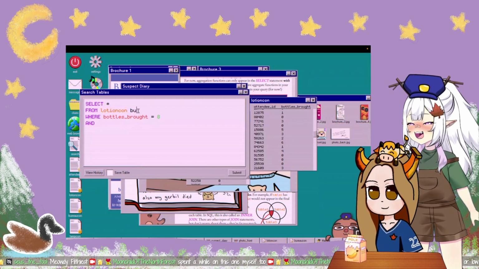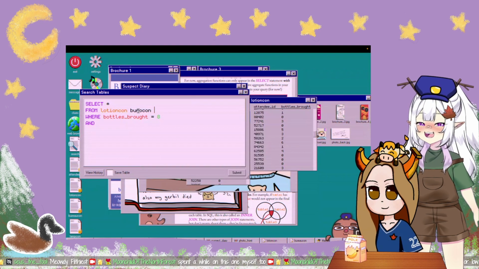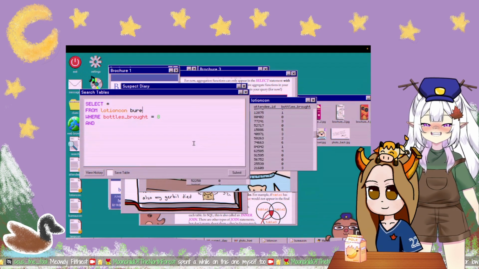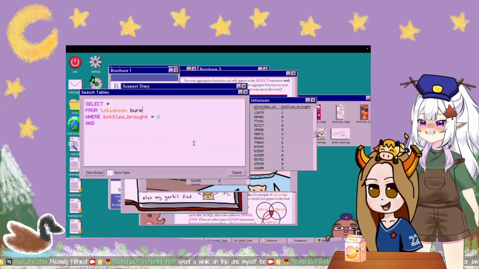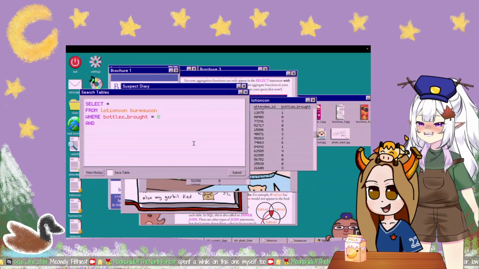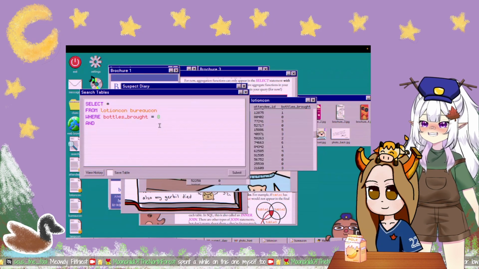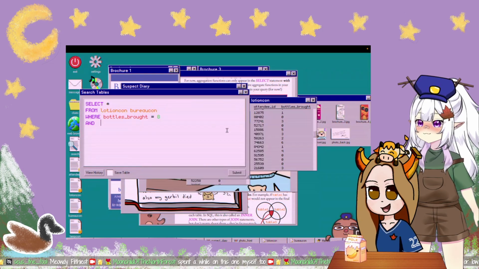Why don't you just have it open? You can also, actually, you don't even need to open. It's in the taskbar. You can see it. It's right there at the bottom of your screen. There we go. From LotionCon, BureauCon? What's that? I don't know.